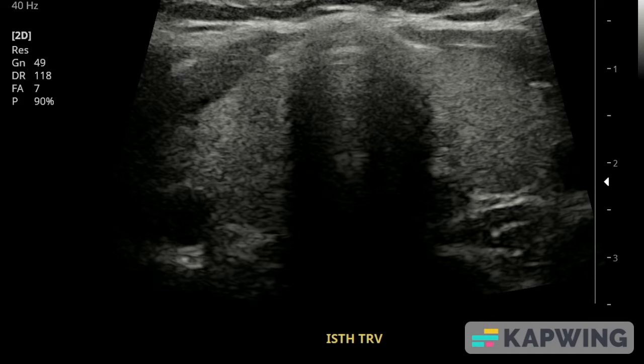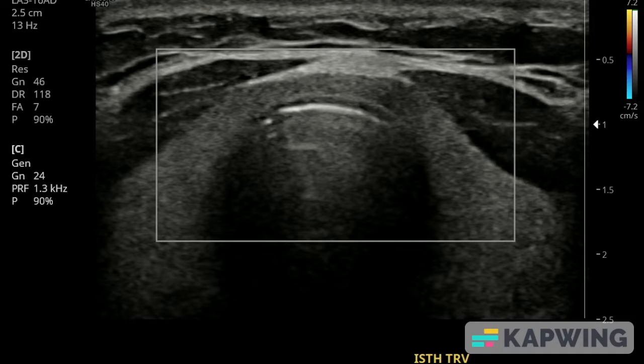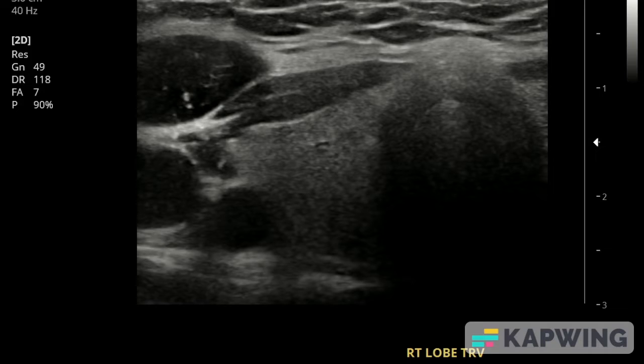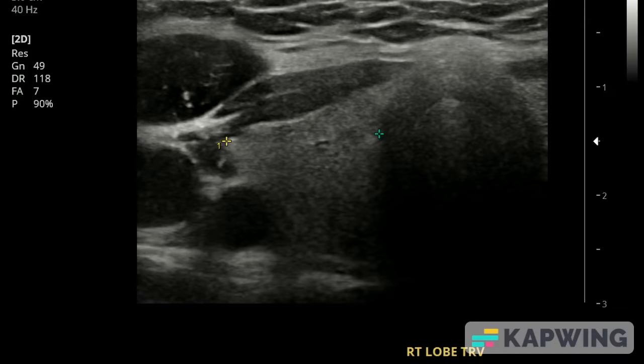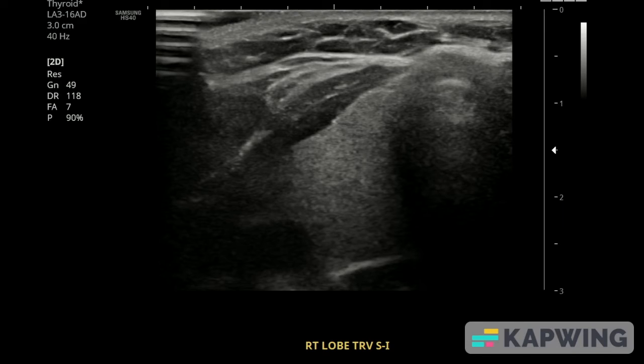Then we are going to take an image of the isthmus, which is where the right and left lobes connect in the middle. We're going to put a measurement on there, measuring from anterior to posterior, and we're also going to put color on that. Then we are going to show the right thyroid lobe in a transverse view, and we're going to measure the width on this image. And we're also going to put color just to see if there's any abnormal vascularity.